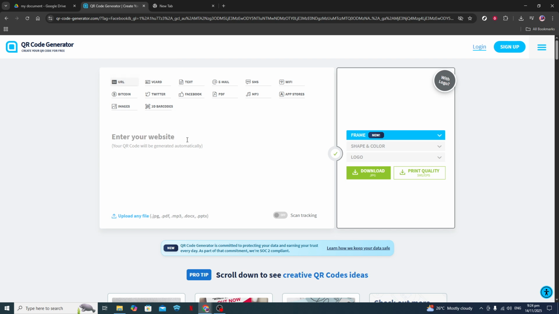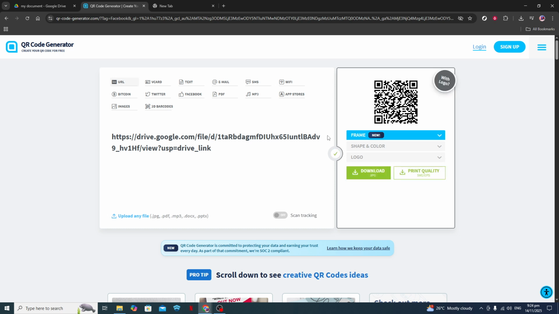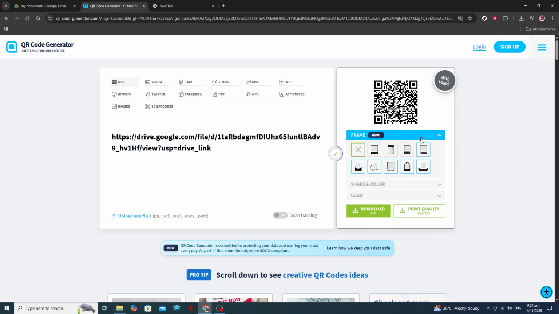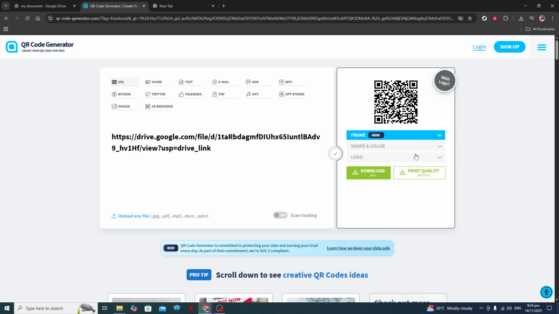After pasting the link, you'll likely see an option to customize your QR code. Some generators offer customization features like changing the color, adding a logo, or altering the design. Feel free to personalize your QR code if those options are available to you. After finalizing any customizations, look for the Generate button on the site and click it. Within moments, your QR code will be created.